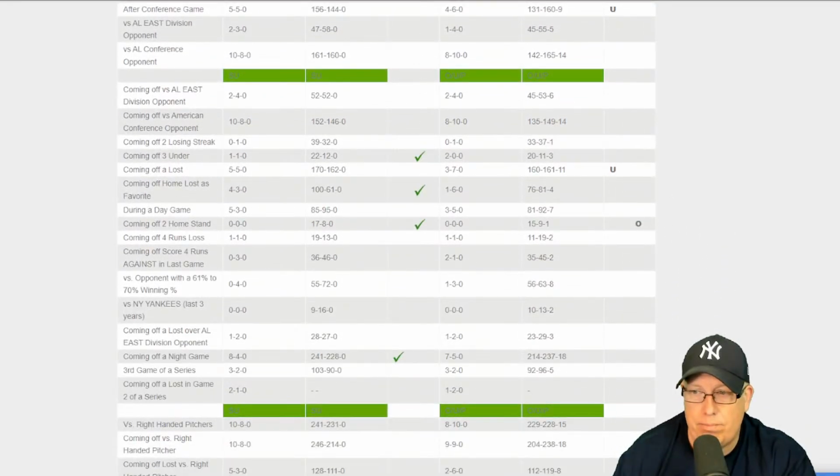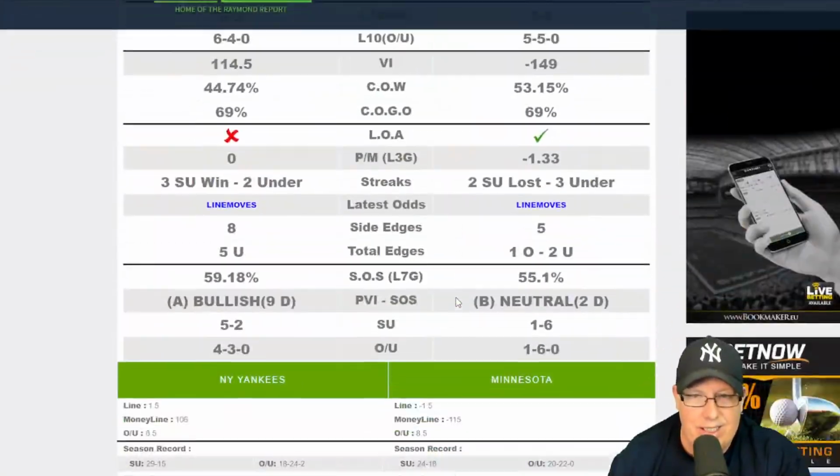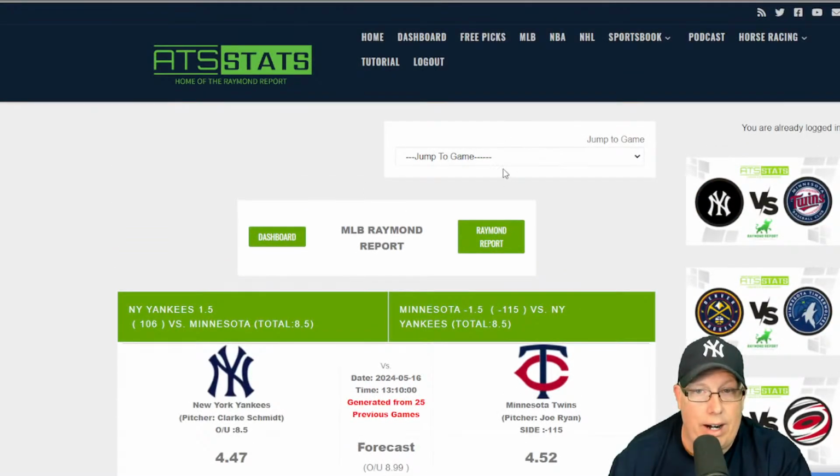All right, Minnesota though, they got some nice little systems there, but that line scares me right here. 1-6 against these type of teams. I don't like that. All right, let's go to the next game.